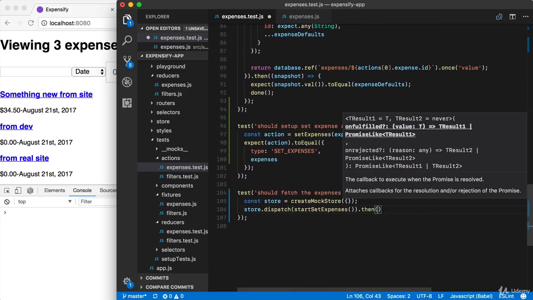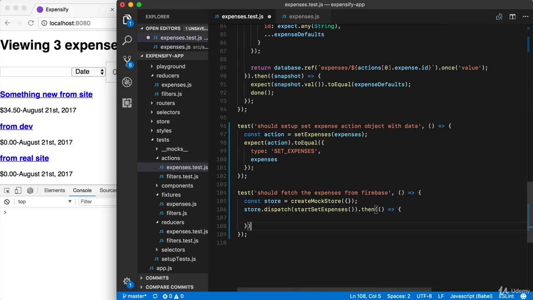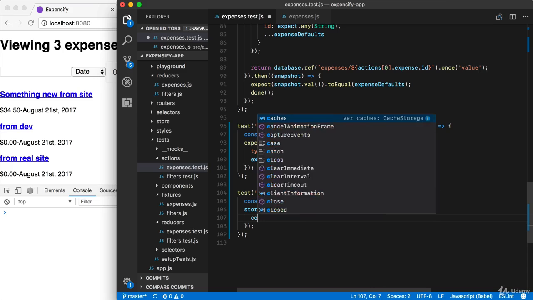I'm going to toss on then to wait for the data to actually be fetched, then we can look at the fake actions. Since I am creating an asynchronous test case, I will provide done right here, letting Jest know not to consider this test a success or a failure until done is called. Inside of here, I'm going to start by getting the actions.